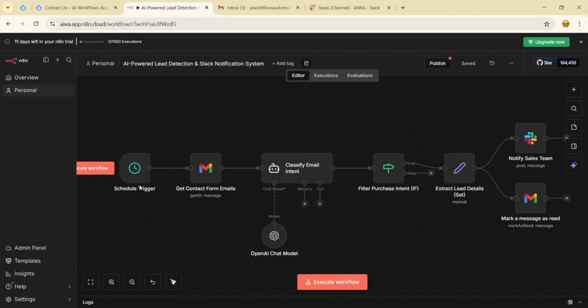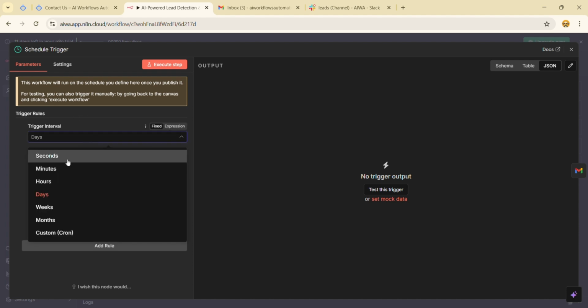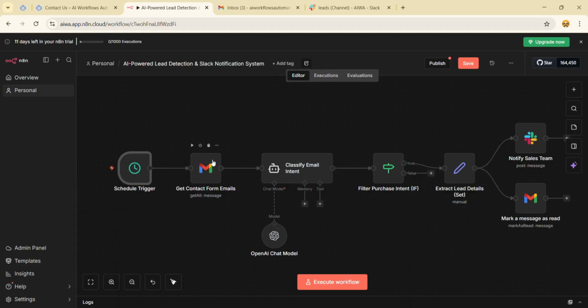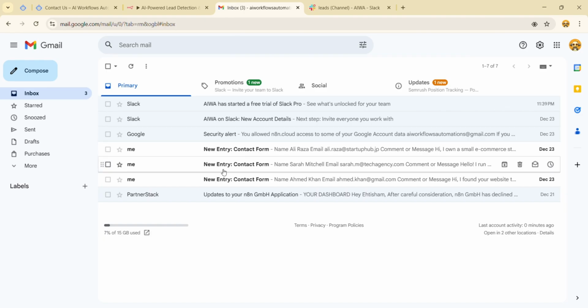So the first node is schedule trigger. It will trigger and get emails from our Gmail app. Okay, let me open this. We can set the interval in seconds, minutes, hours, weeks, months, but for now it should be in minutes. We can set it to every 5 minutes. Okay, and then the next node is our get contact from emails. These are the emails which we are checking.